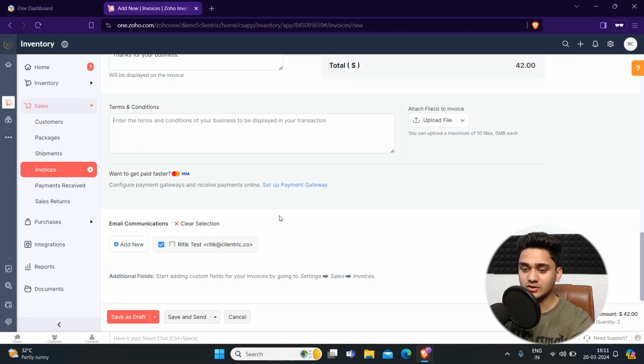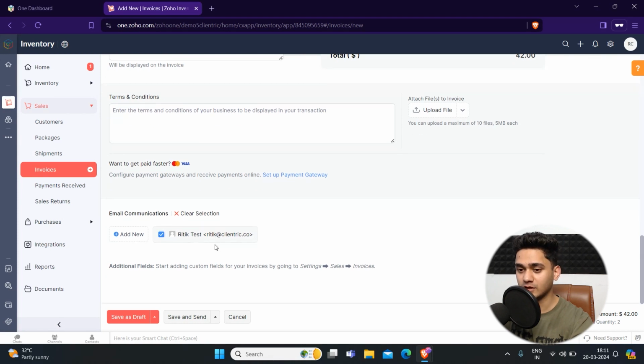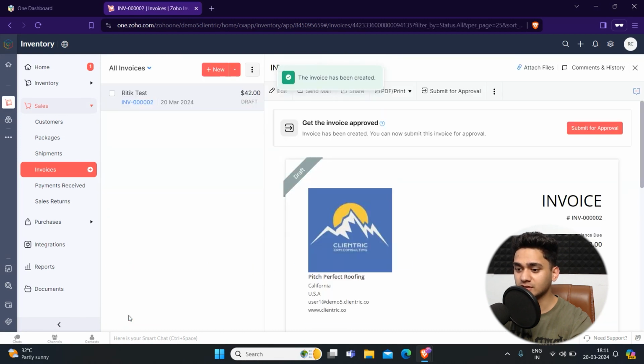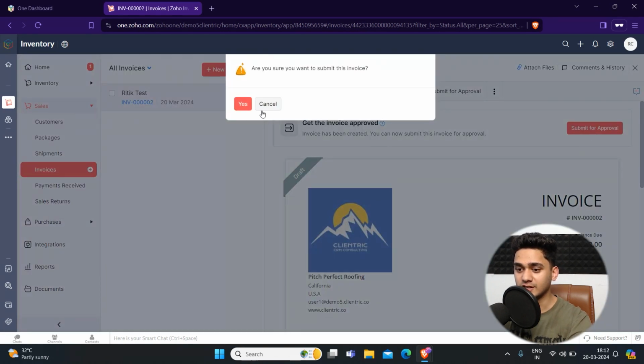And once you have completed all the things and added all the fields into the invoice, you can simply save it as a draft, or you can send it directly to the customer. This invoice will be sent to the customer under this email. For some companies, if you want to approve it first, you can save it as a draft. And here you can submit for approval. You and your subordinates or your senior can simply review this invoice and submit for approval.